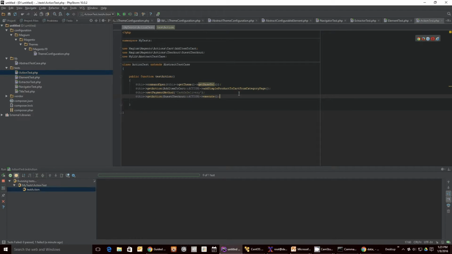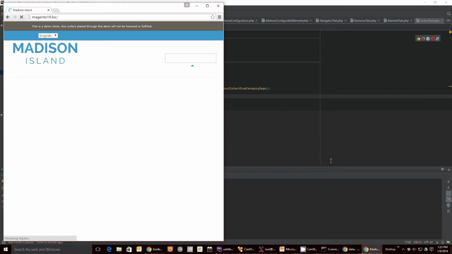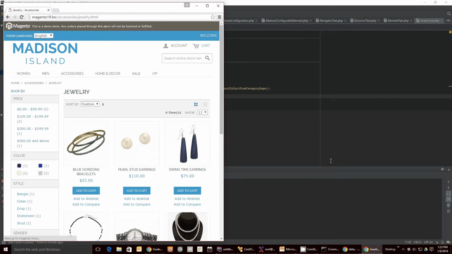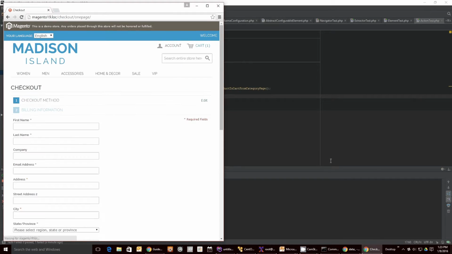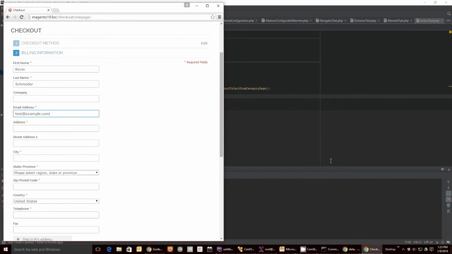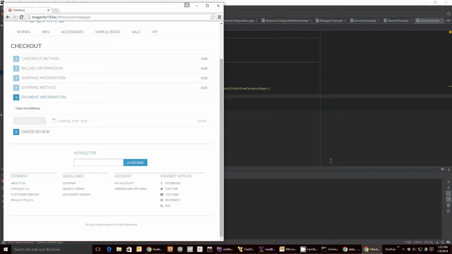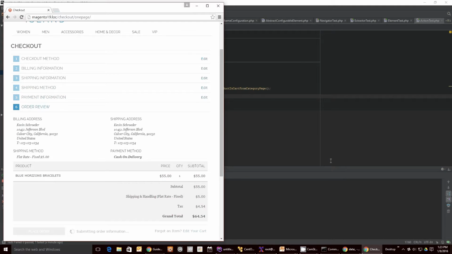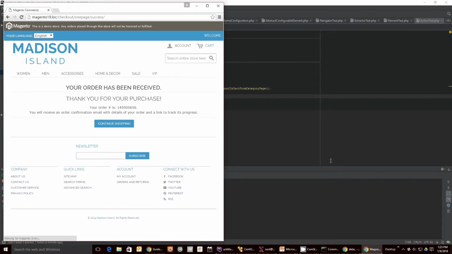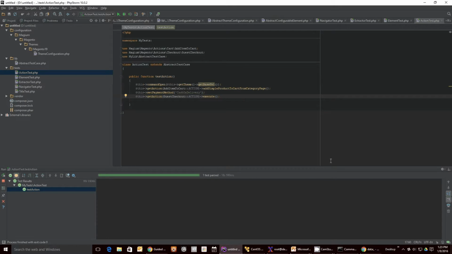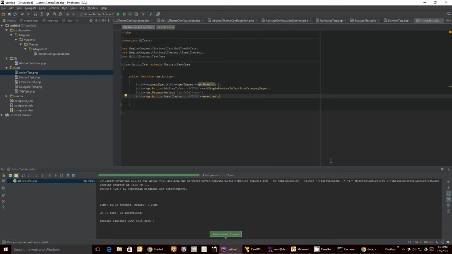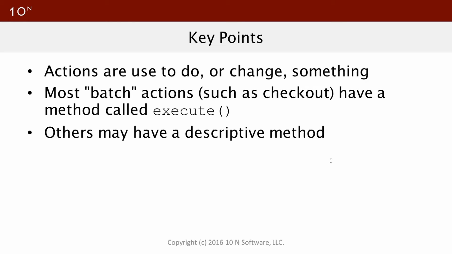So we'll rerun it again, hopefully with some better luck this time. Navigate to our category, add it to the cart, go to our checkout, enter in all the information, shipping, payment method, and then place the order. And you're done. So some key points on this.